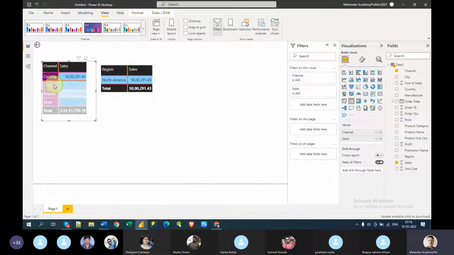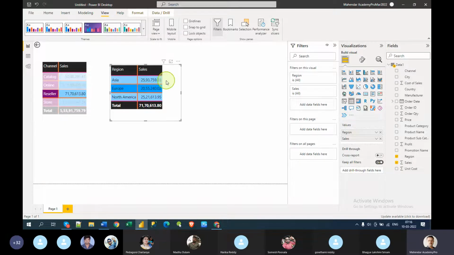The values are changing. You see, catalog is only available in North America, but online is available in all three regions. Resellers are having all three regions, but amounts are changing. So that is the power of Power BI. A visual will interact with other visual. Okay, a visual will interact with other visual.